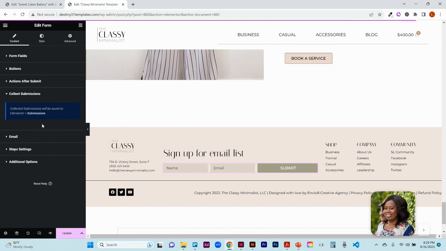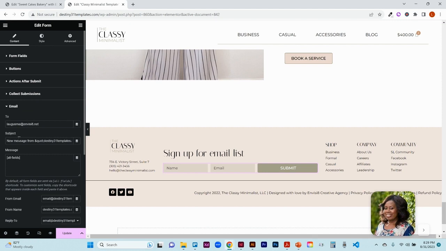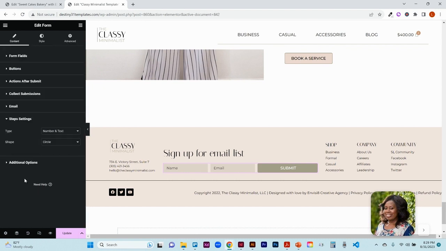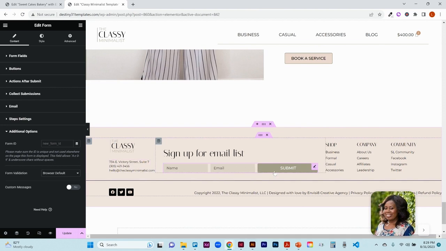And then it's going to collect the submissions. And this is just so you can let them know what email that the information is coming from, where to send new messages and notifications to you. And make sure you put the from email here, which is important. You can leave it like that. Yeah, that's it. Step settings, you probably don't need that right now. And additional options, you probably don't need that right now. That's for more advanced things. But that's an overview of the form.